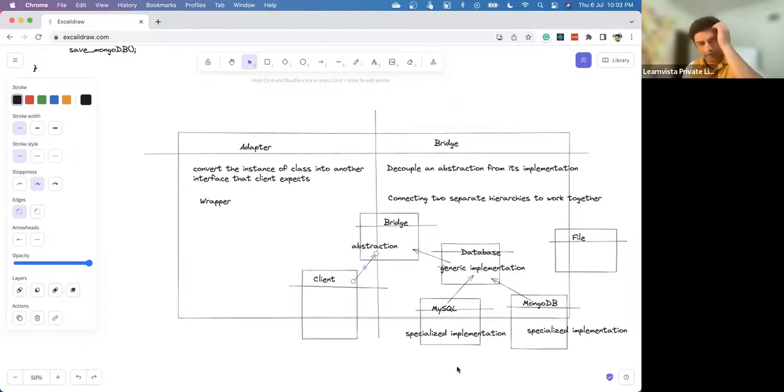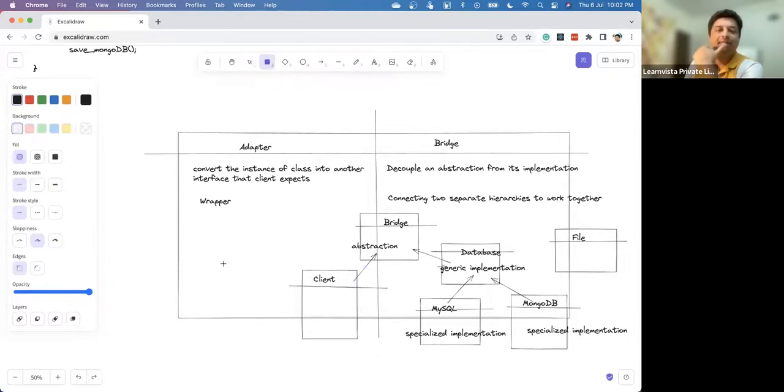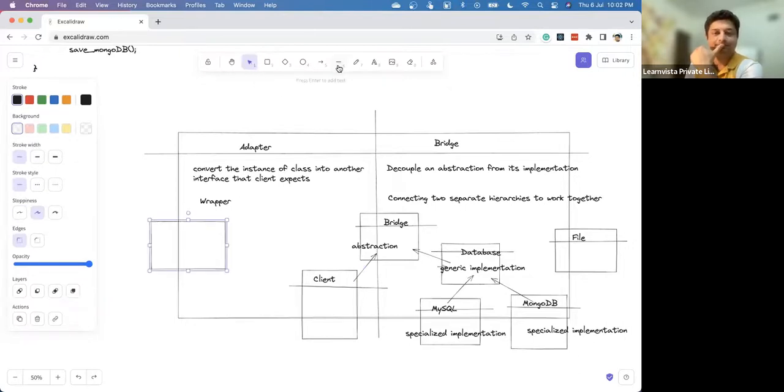Basically, yes, you have solved a different problem here. You are not only solving the problem of incompatible interfaces. In the adapter, you have two incompatible interfaces. In the bridge, you have a hierarchy of various implementations which you want to integrate.